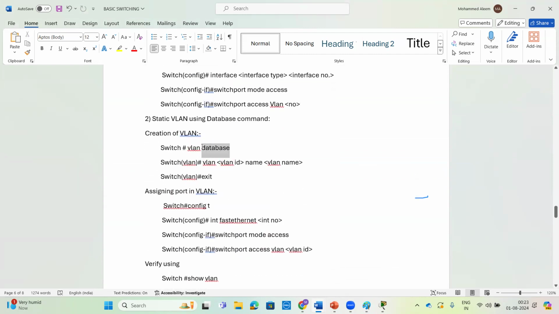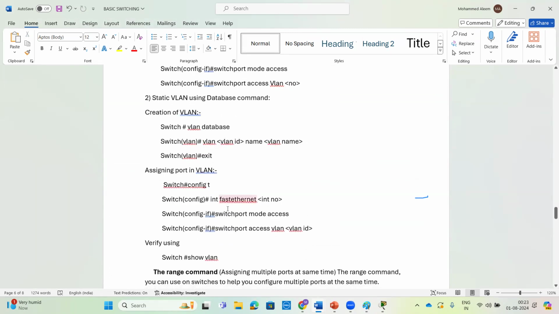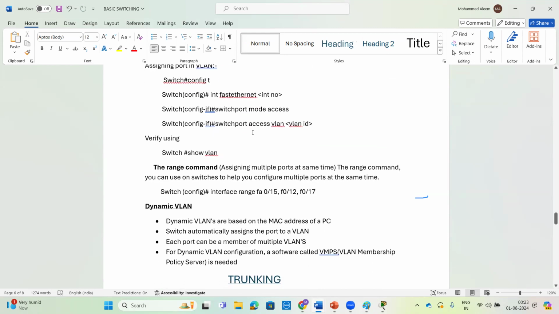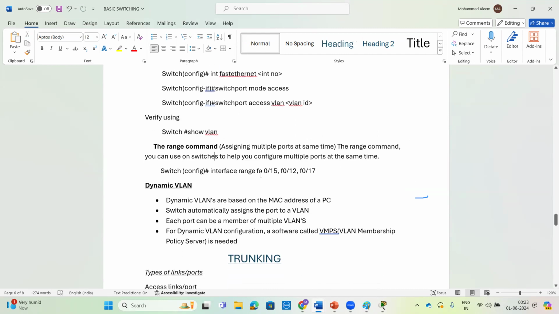Directly, you can move to the VLAN database and configure it in the database also. We have a database file, the vlan.dat file, and we can save directly on that also. So these are the two ways. If you want to verify, we have show vlan and show vlan brief. These are the verification and troubleshooting commands. If you want to assign multiple ports, we have the range command also. This is the command.